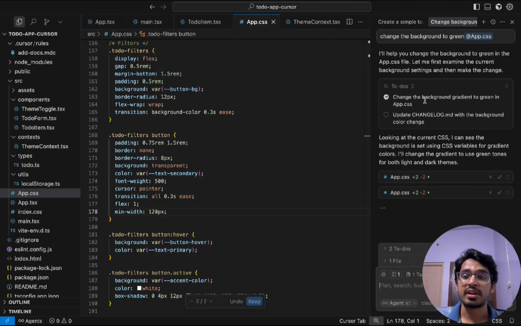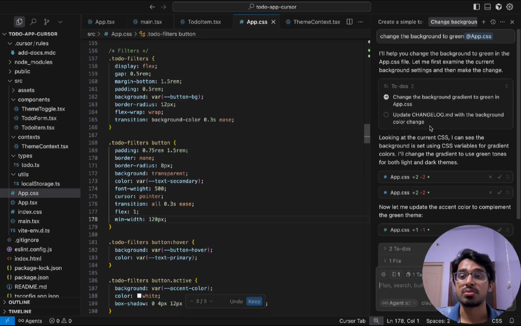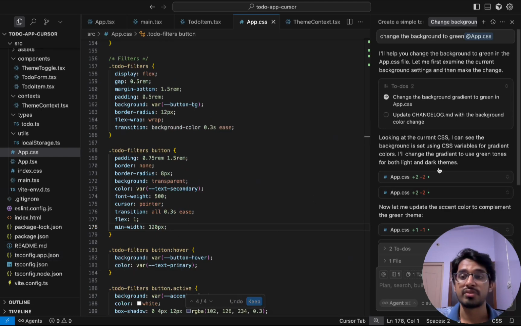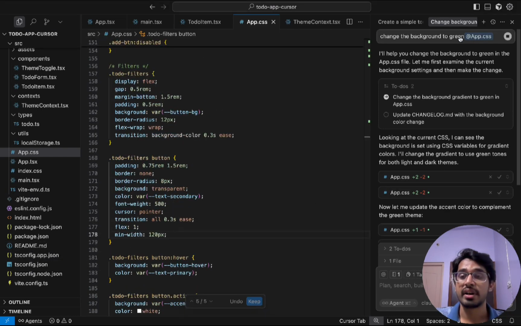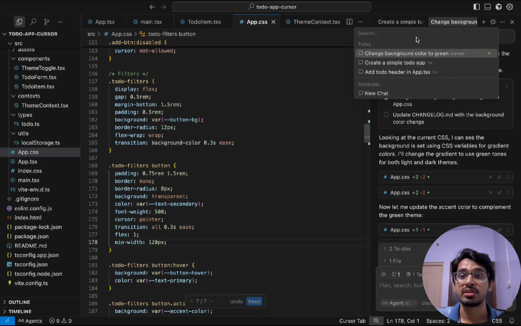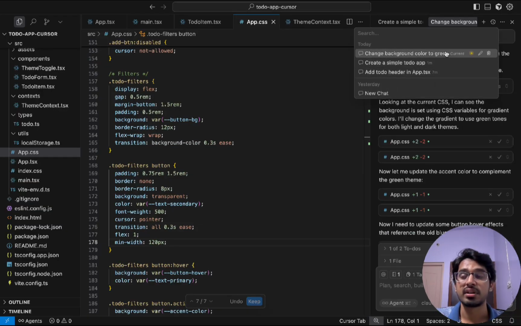Okay, so you see that now it has already added a task over here to update the changelog md file with a background change. So let's see if that file is created. So let's wait for it. As I told, you can create as many chats as you want. That's the good thing. You can also refer to the history. So this is the history that I currently have. You can refer to that exact specific chat which you want.